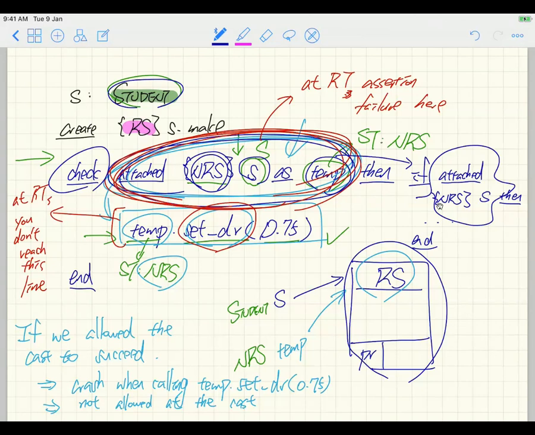But the reason I'm using the check is that I want to express that maybe I'm really sure, so I don't need to do an if check. Just say check.